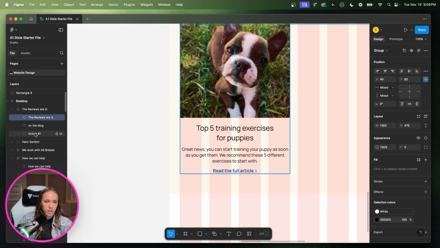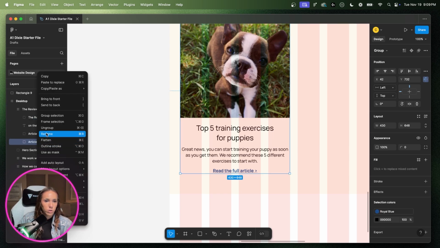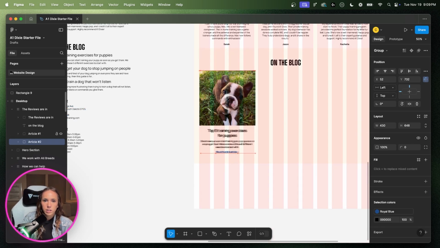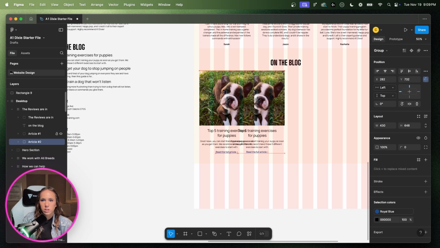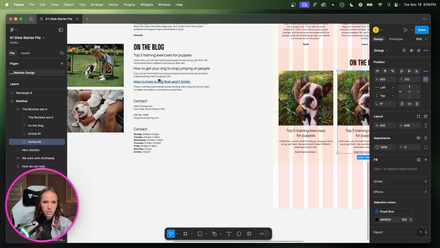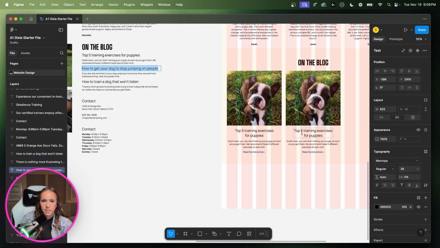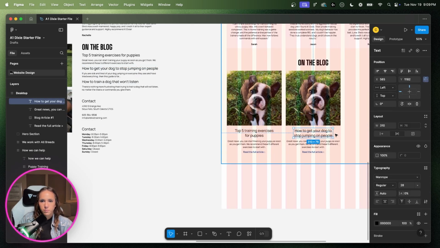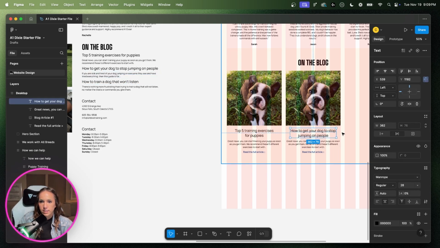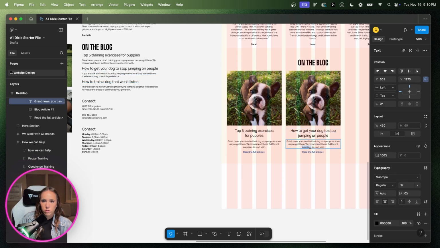Let's move the reviews back up. Let's go ahead and copy and paste this next article, rename it to article number 2, move it over, and let's start copying and pasting the text. And for this one, since I have a little bit more text to work with, I did move it out a little bit, just so you know. Text that one in. Perfect.